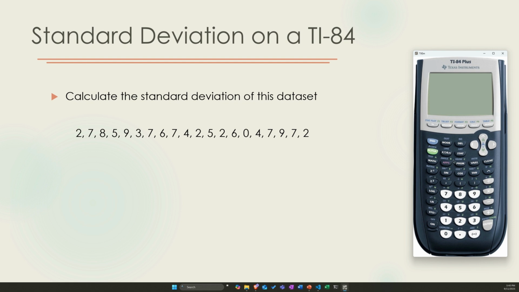On a calculator, first thing you need to do, as we did before, is push the stat button, go under edit, and enter the data. For sake of time, I've already entered the data here for you since you have already seen how to do that. Once we're done entering the data, go to stat again, move over to calc.